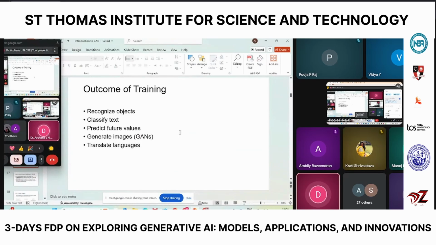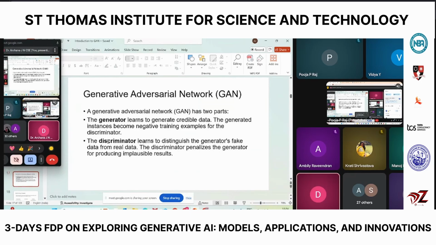Now, the outcome of training: recognize objects, classify text, predict future values, generate images. In GAN, this will mostly be the outcome expected after every training. After every training procedure, for different types of data sets or inputs, there will be different types of outputs or predicted values estimated. In the case of GAN, it is images to be generated, and translate languages. So these are the different outcomes that can be expected.